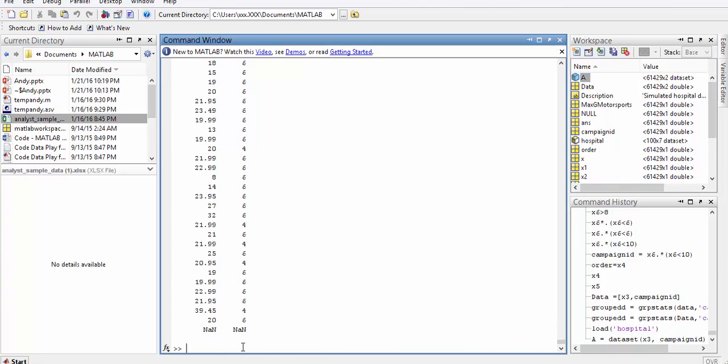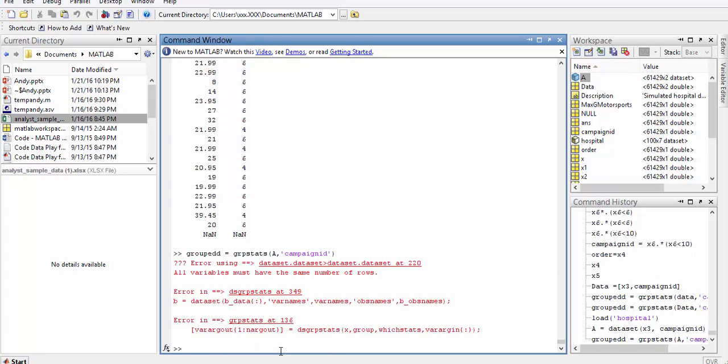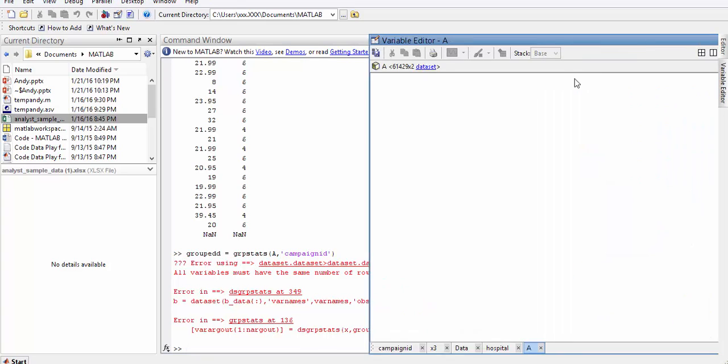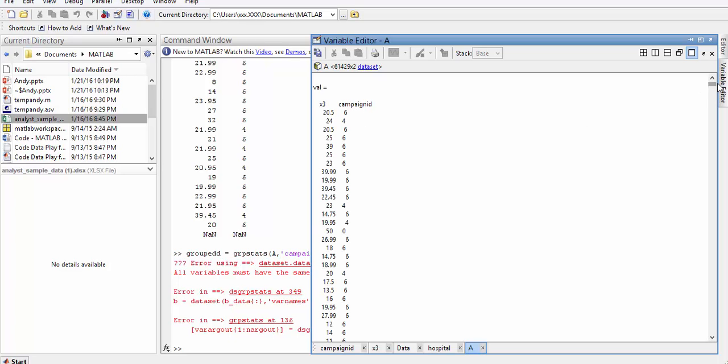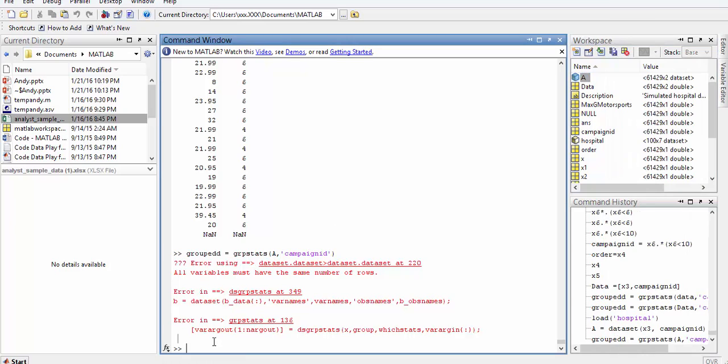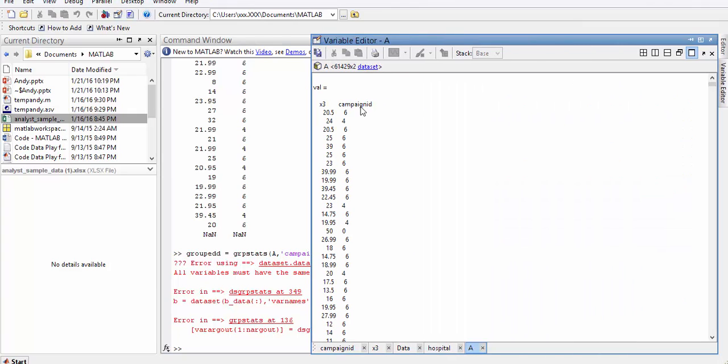Okay, and now we can try the group data. What does it say? All variables must have the same number of rows. Okay, is that a trouble in A? Let's see. More or less they have the same number of rows. It means there is some other error. All variables same number of rows. Variable name, campaign ID. Is campaign ID a name?